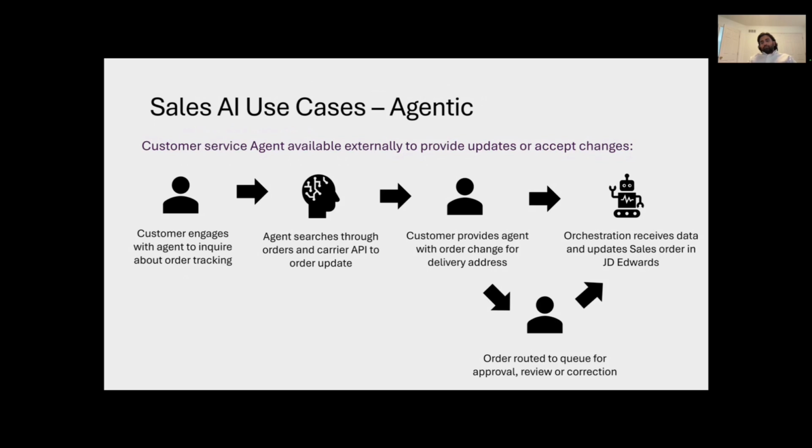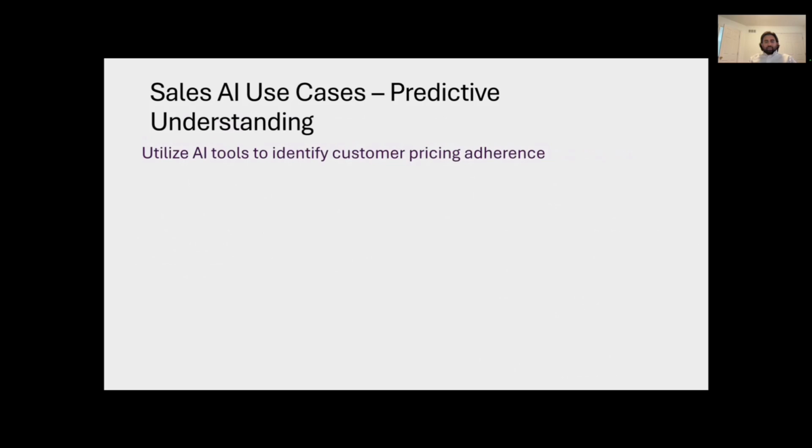So if there are any questions beforehand, please drop them in the chat, because now we're going to get into some of the more predictive understanding use cases. These are really cool, right? These are very neat. This is future facing stuff that takes a little bit more work to do, but it has a lot of value.